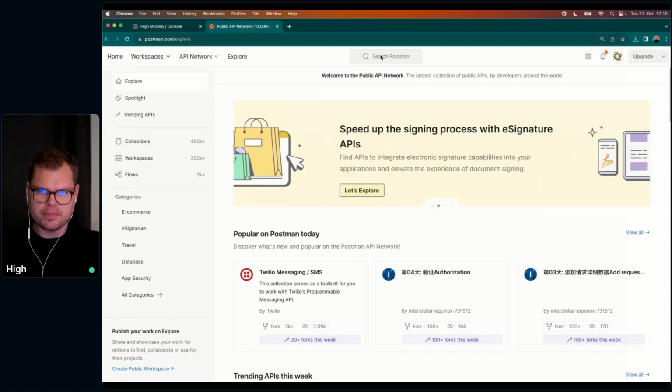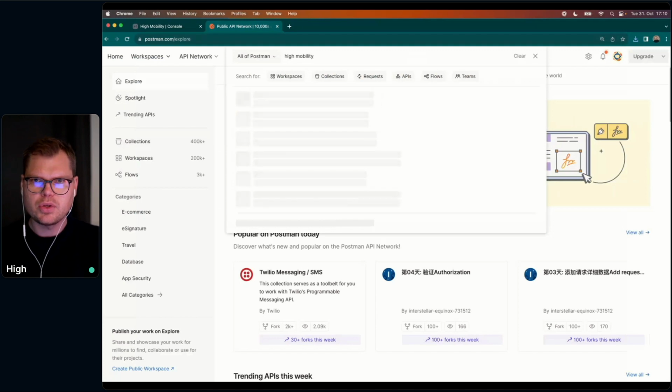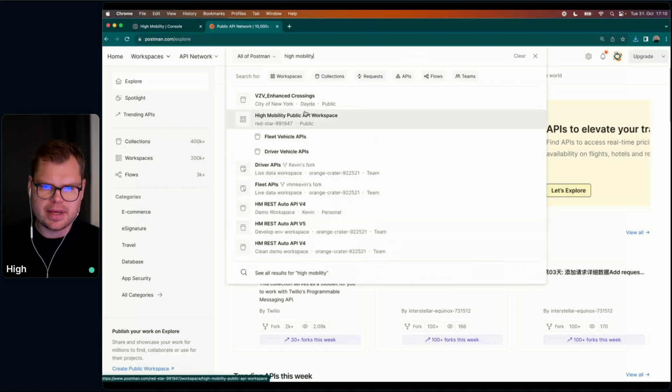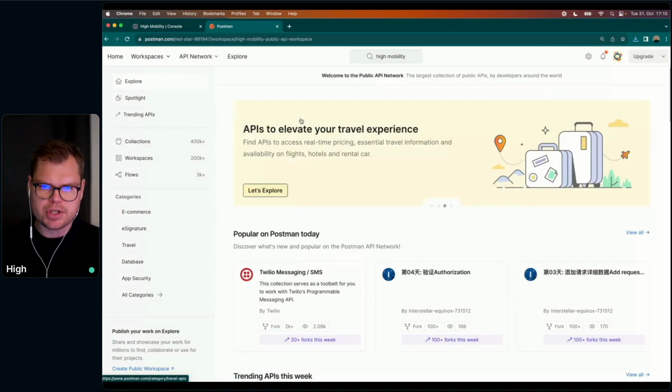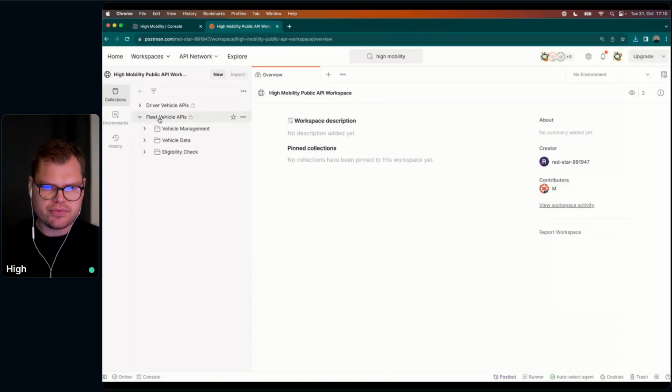And here, if I go into Postman and explore, if you search for high mobility, you can already get some results. So we have the high mobility public API workspace. You can open that up. And we have two different collections. One is for driver vehicle APIs, that's for consumer services, and then we have fleet vehicle APIs, which is then for fleet use cases. I will start with fleet and have a look at it.